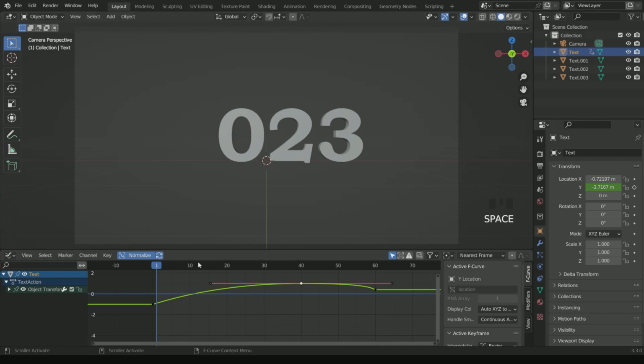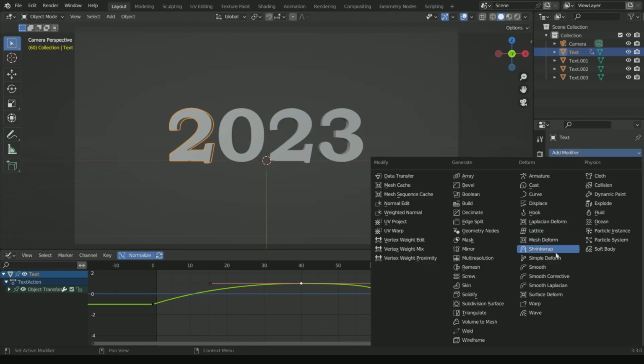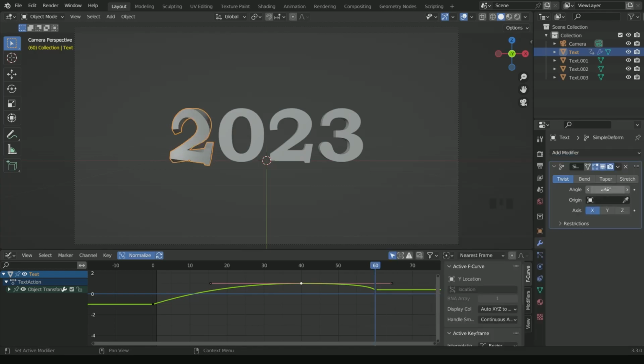Now add a simple deform modifier. This will act as a cherry on the cake. You can play with the multiple options on the simple deform to create unique effects. Remember, we have just moved the origin of individual text to the center. This is just because of the simple deform effect.